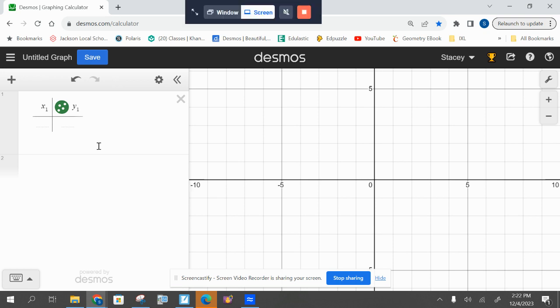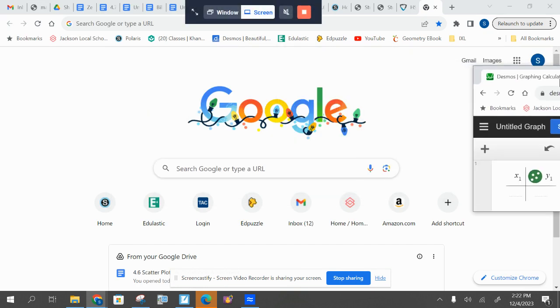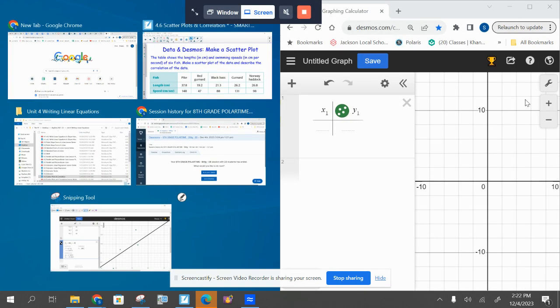All right. Now, what I would do if I were you is split your screen so that half of the screen is your Desmos, and the other half is your scatter plot.